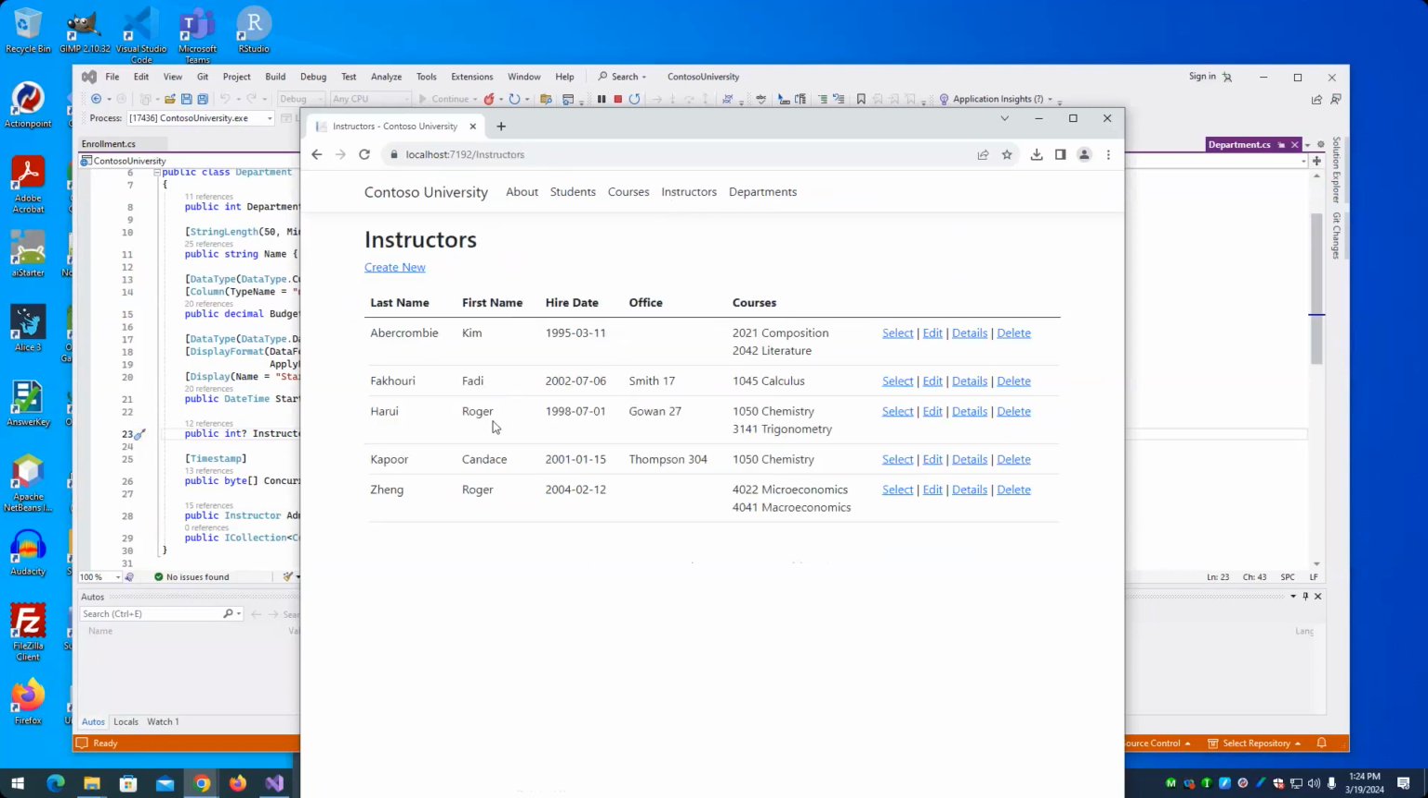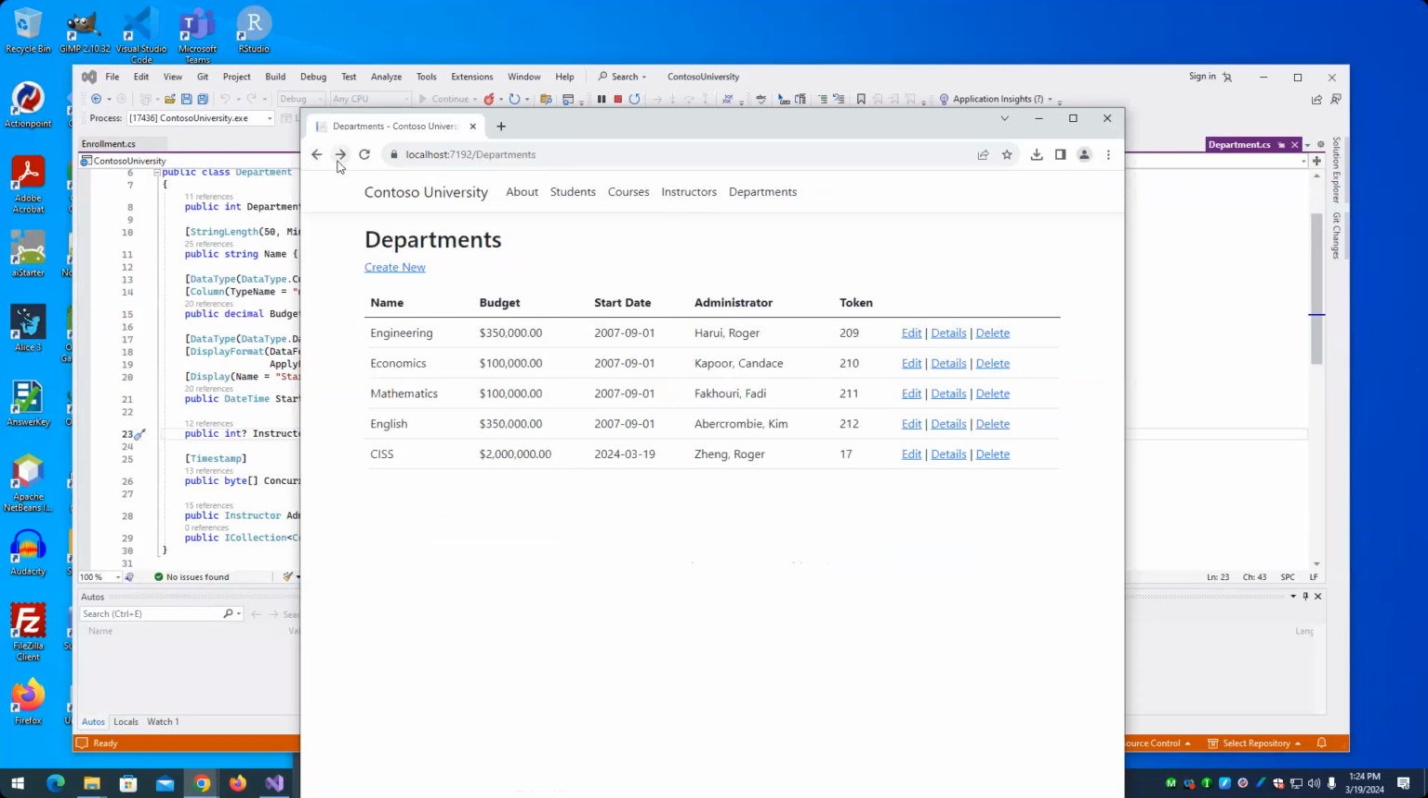Look at the list of instructors. There's actually two Rogers. So that's not too good. So we're going to fix that as we go in and look at this example. We're going to fix another thing about it too, is it passes the data from the model to the page in sort of a goofy way.